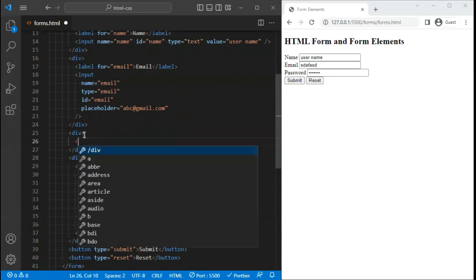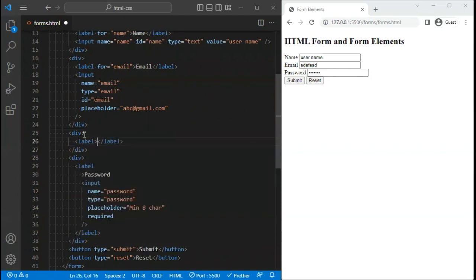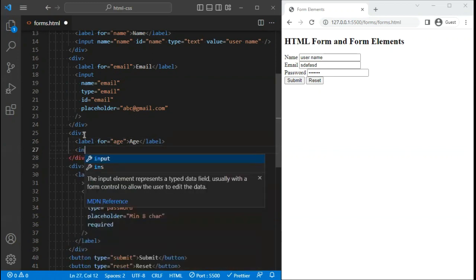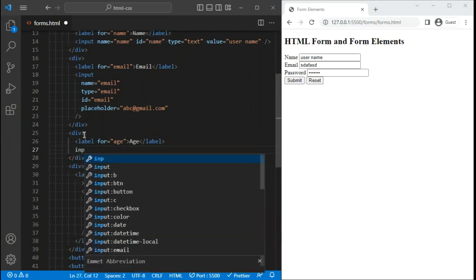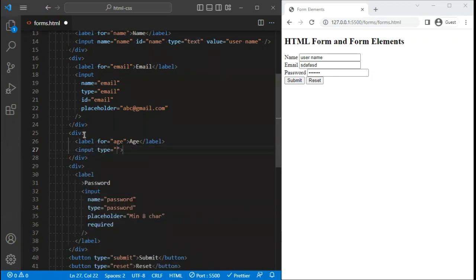Let me show you. So I'll create a simple label. I'll write age over here. I'll write the for attribute, simple age. I'll create an input tag. You would see me typing these things quite often because these are required. Let me write input. Type is number over here. I would write the other things, name equals age and ID equals age. Just see over here, I get this age and I get this drop down as well.